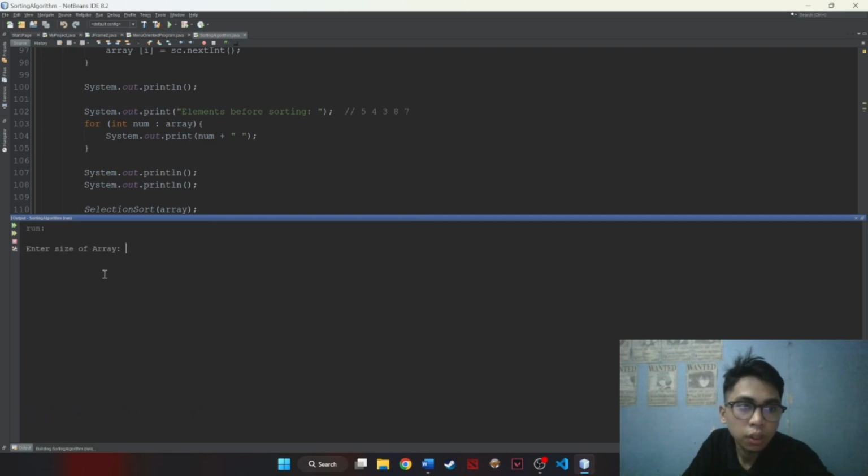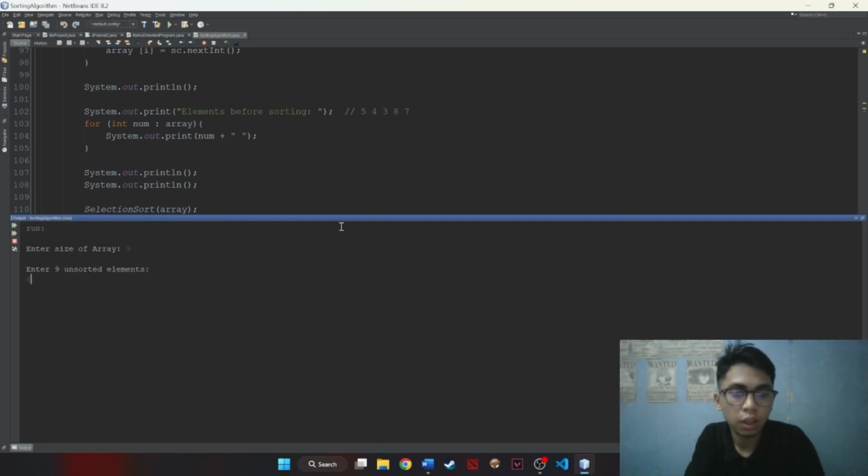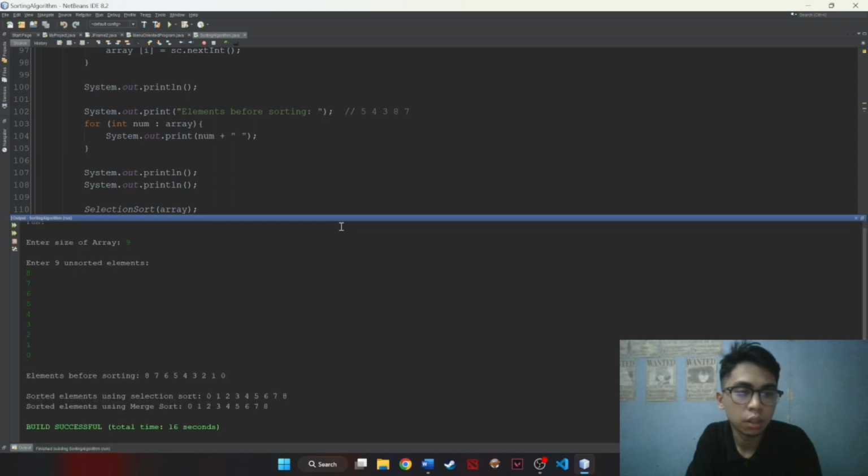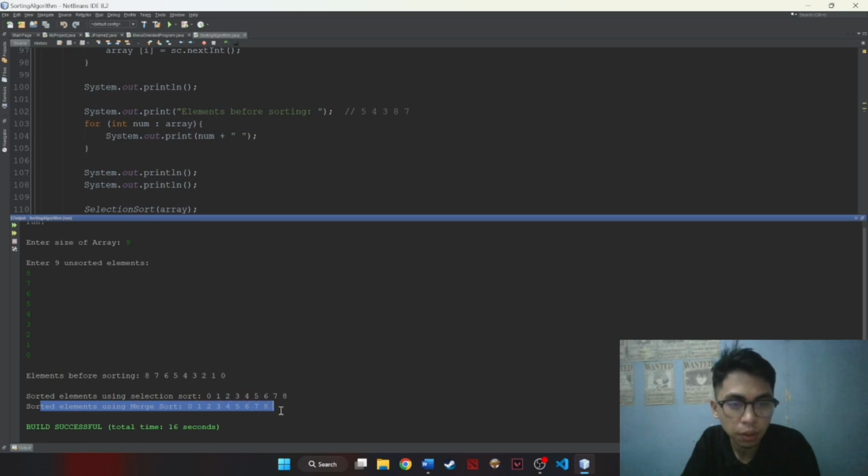So let's give it 9: 8, 7, 6, 5, 4, 3, 2, 1, 0. So elements before sorting: 8, 7, 6, 5, 4, 3, 2, 1, 0. Sorted elements using selection sort: 0, 1, 2, 3, 4, 5, 6, 7, 8. Sorted elements using merge sort: 0, 1, 2, 3, 4, 5, 6, 7, 8.